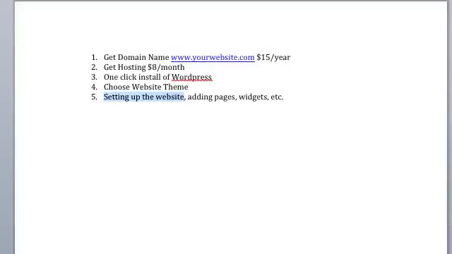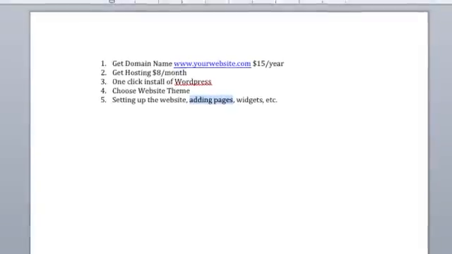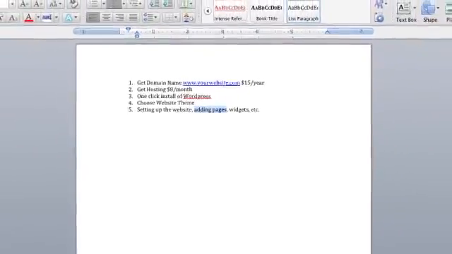setting up the website and going through all of the details involved in the website, which I will be walking you through. I'll walk you through adding multiple pages to our website, adding widgets, such as our social media widgets, like our YouTube widget on the side, Facebook widget, Twitter widget, so our visitors can come follow us from our website.